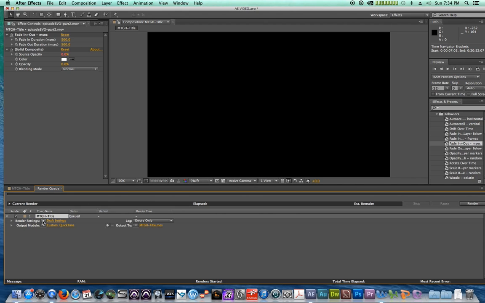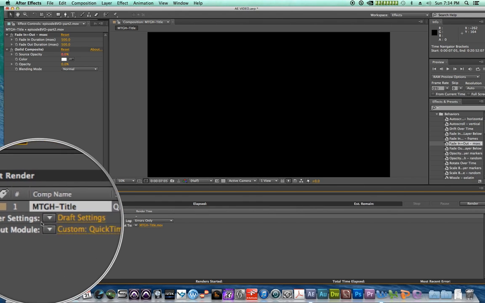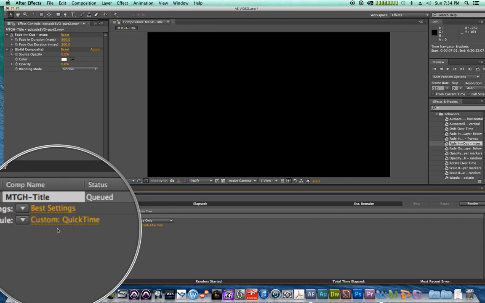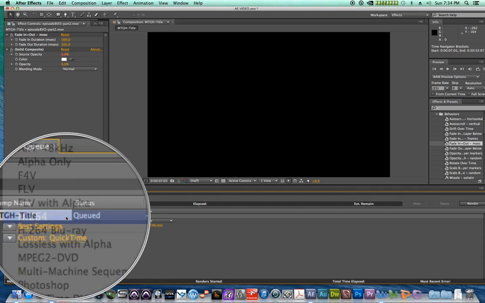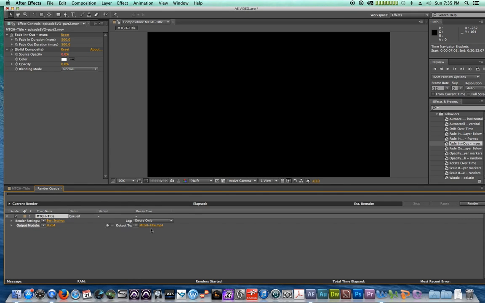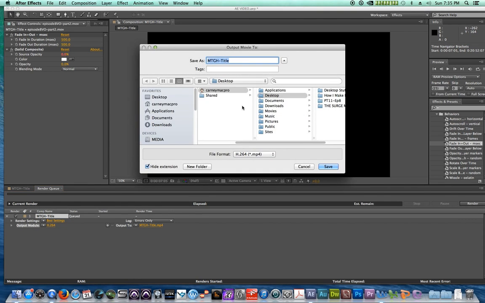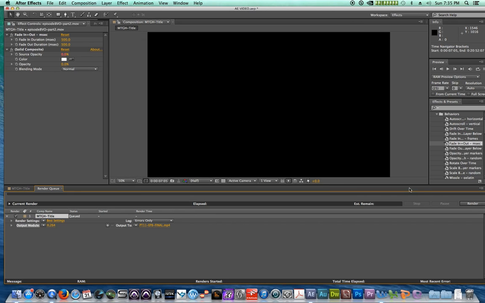For my render settings, I choose the best settings. And then from the output module, I choose H.264, which is the YouTube compression. Double click on Output 2 and give this a name. I'm just going to call it Pro Tools 11, Episode 8, because that's the video we're working on. Save that, and then hit render.